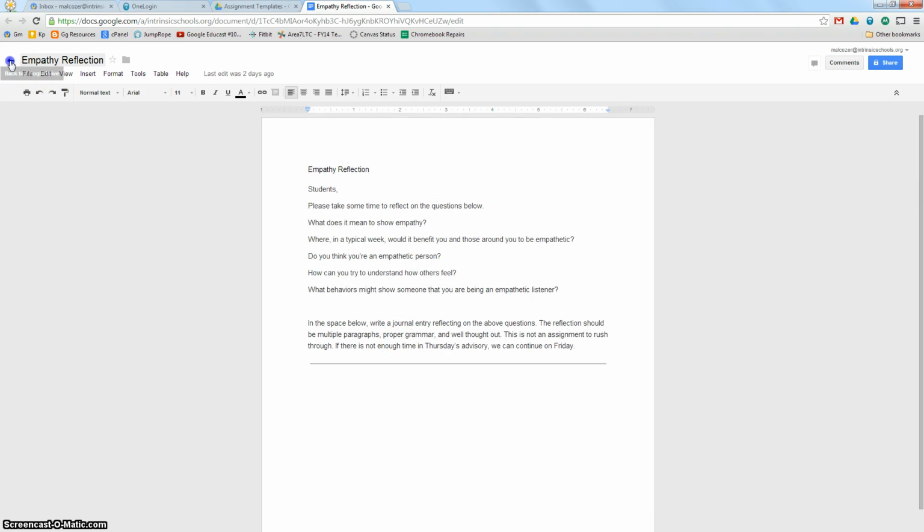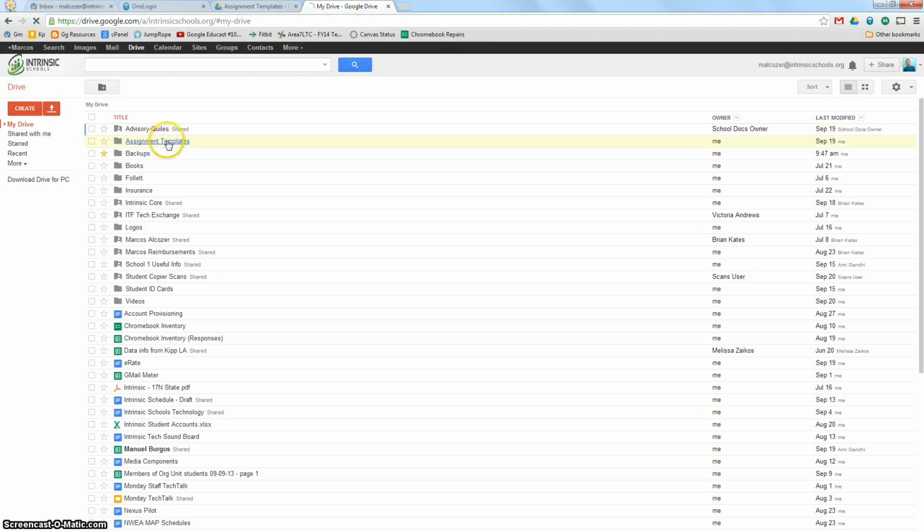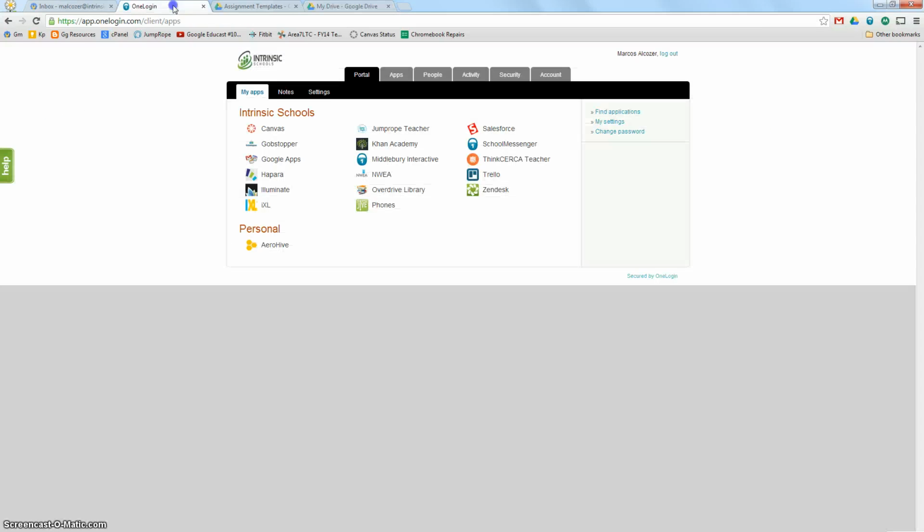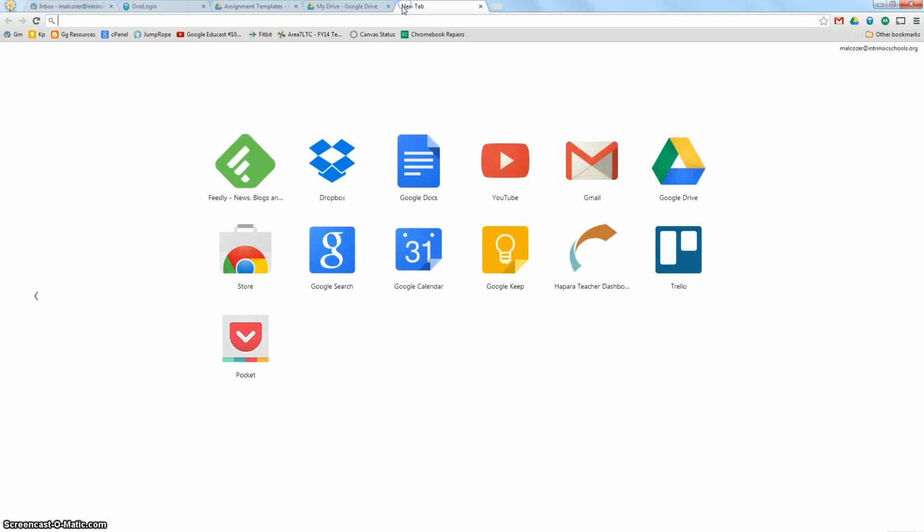So this was the template that I started with, and I just saved this in a folder I made for assignment templates, and I'll continue to add templates there as I go along. After I have my template, I'm going to go to Hapara. I can go to that from my portal here, or I can also go to that from my apps here.